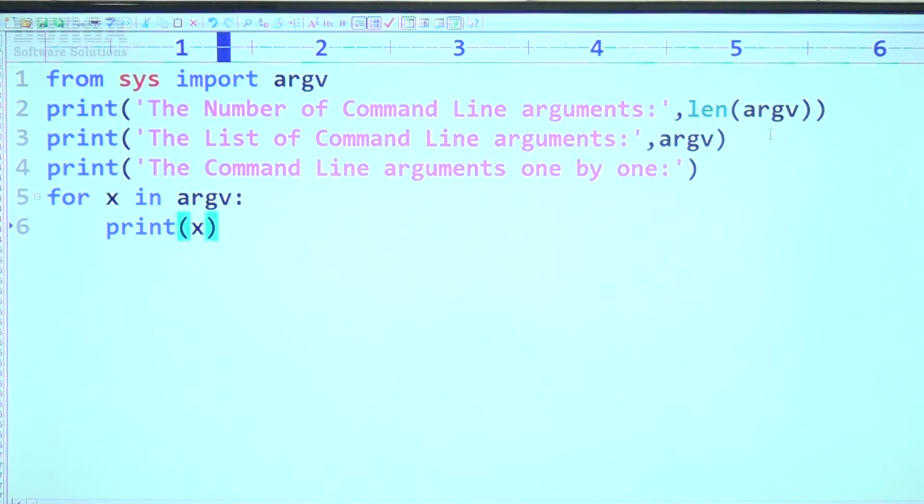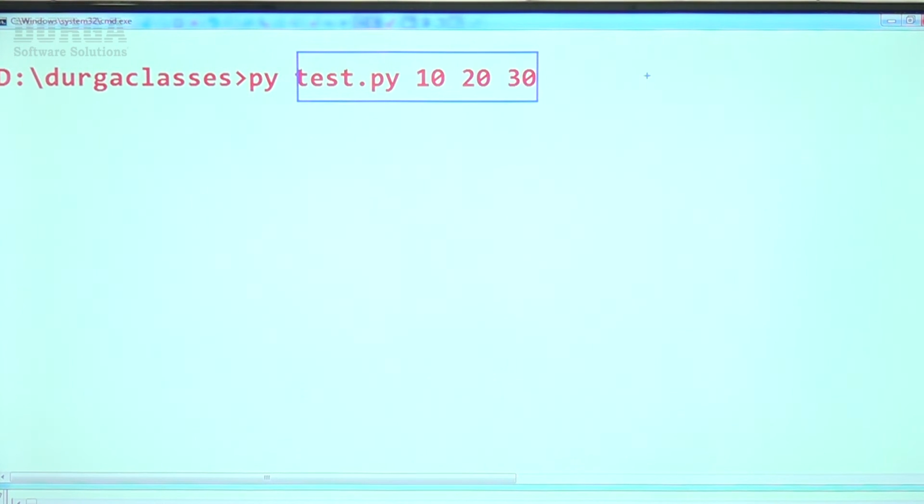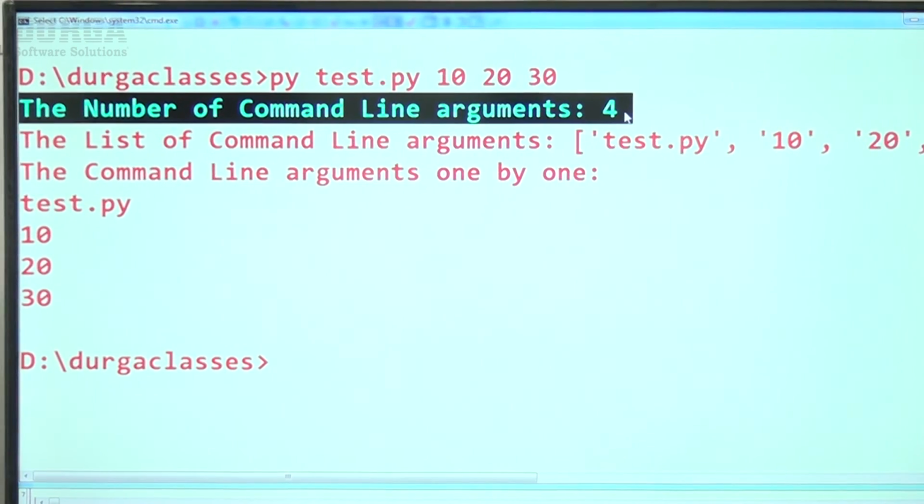A simple example of what we are going to get, sir. Now have a look once. py test.py 10, 20, 30. Like this, I am taking. Sir, how many command line arguments do we have? Total 4, sir. This is the first one, second, and so on. What output are you going to get by default? Observe that the number of command line arguments is 4.